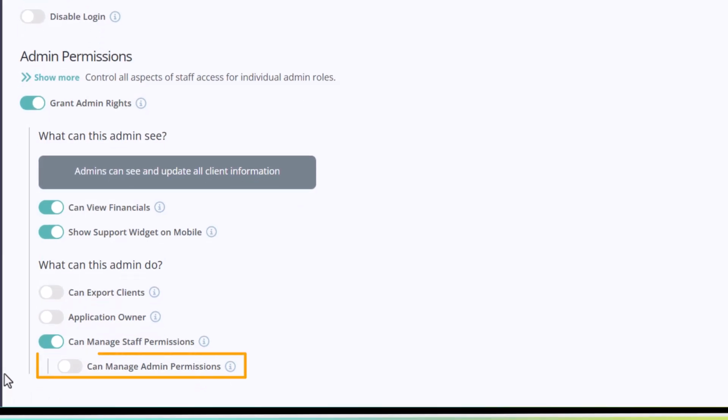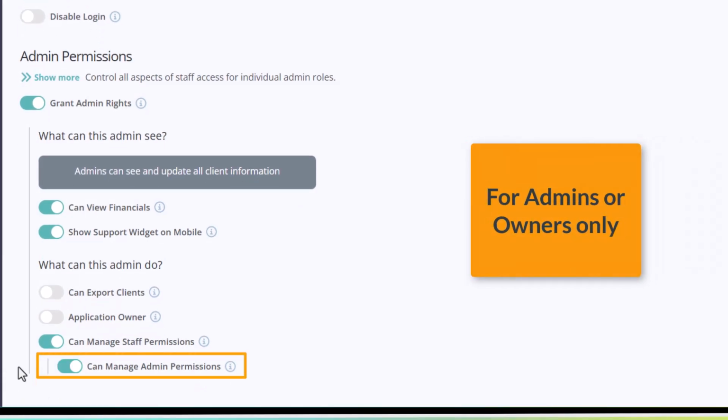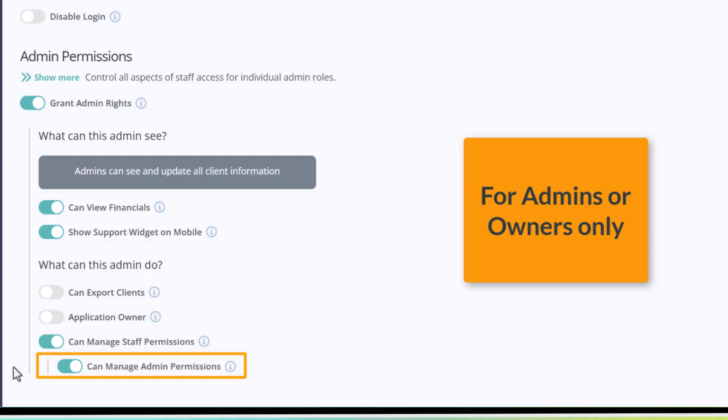When Can Manage Admin Permissions is switched on, admins can update both staff and admin-level permissions within your system, giving them the flexibility to manage access for your team and other administrators.